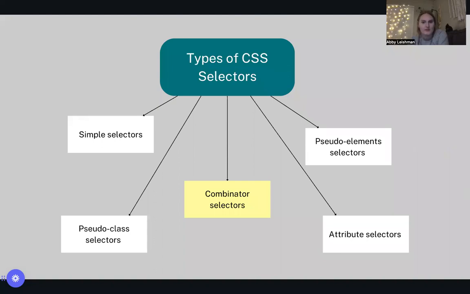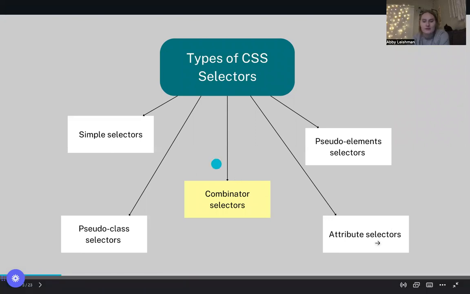Okay, these are the types of CSS selectors. There's 5 different types. We have simple selectors, pseudo class selectors, combinator selectors, pseudo elements selectors, and attribute selectors. But for this presentation, we're going to be focusing on the combinator selectors.